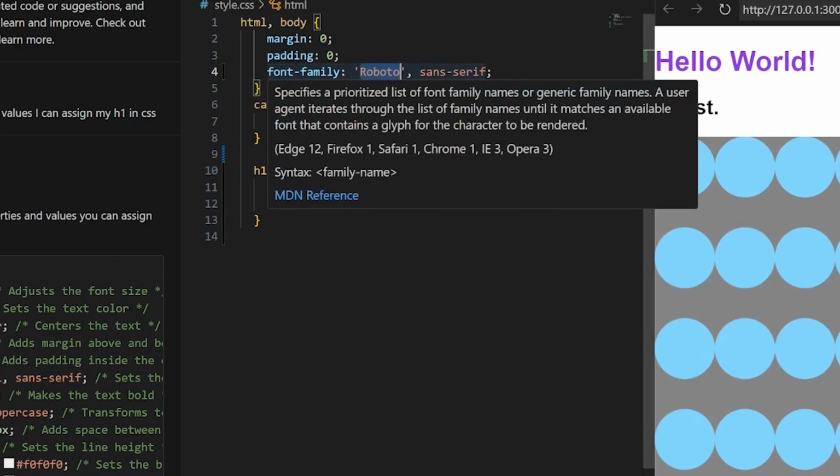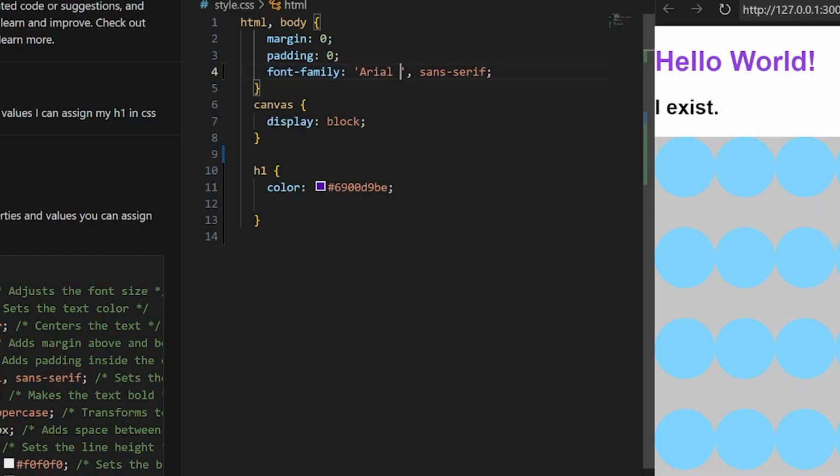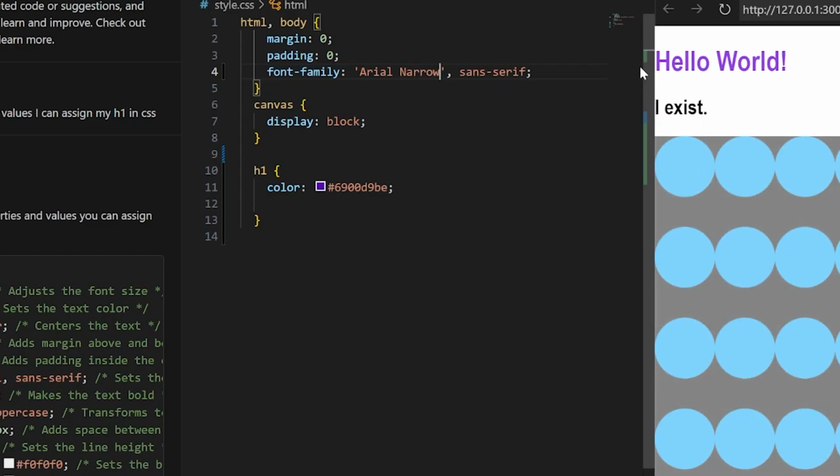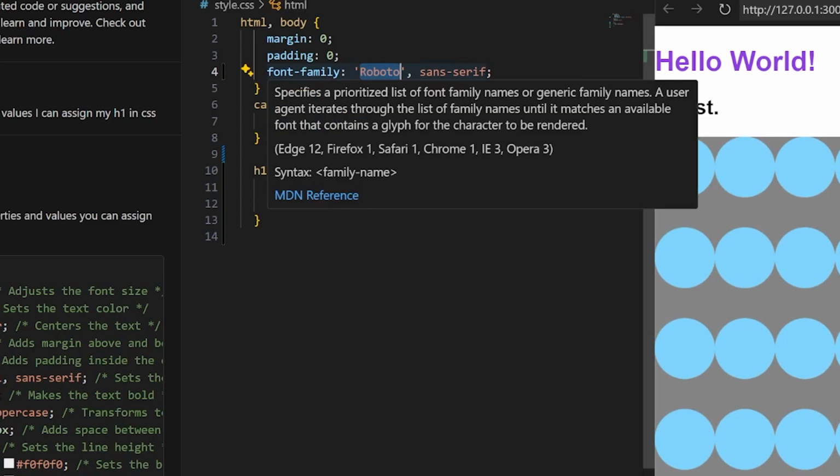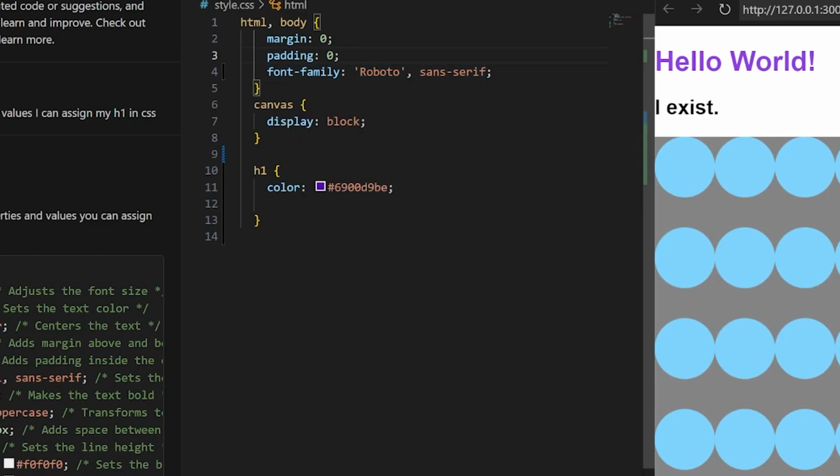Let's see if we change this to Arial Narrow. Yeah, it changed it a bit. So cool, I'll just keep it at that for right now. You can also go into Google Fonts and grab fonts there.